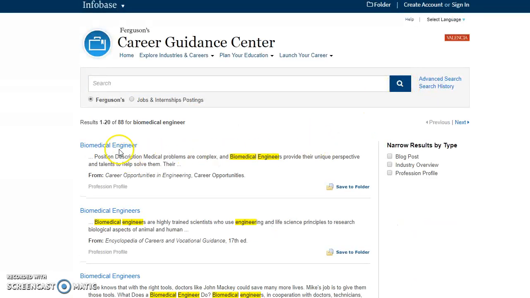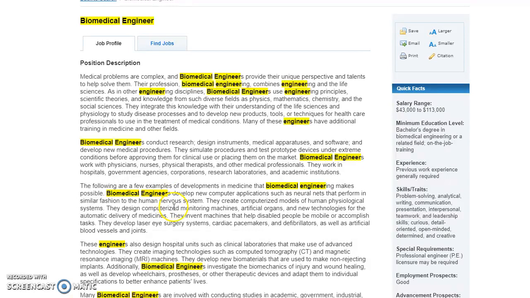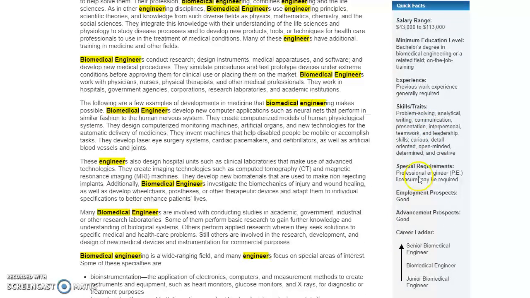I just typed it in here, and now I'm going to click on the profession profile, and here's the information that's interesting. What we're going to use in that assignment are some general things like the minimum education, the salary, what skills and traits are interesting, what's going to be most helpful in terms of your innate characteristics. What requirements are needed, how are the employment and advancement practices, and finally, how do you climb the career ladder? Remember, we want to look at this specifically for that one career that we're thinking about.